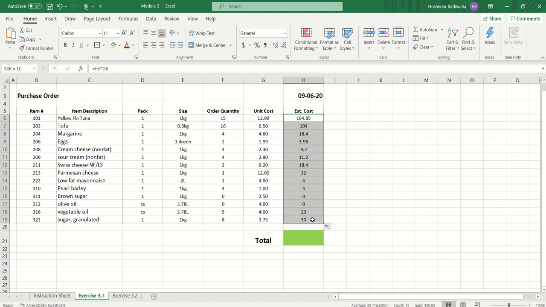Make sure you have decimal points. To do that, we'll use this little feature over here called increase decimal. We'll keep up to 2 decimal points. So make sure you have up to 2 decimal points just to be safe.